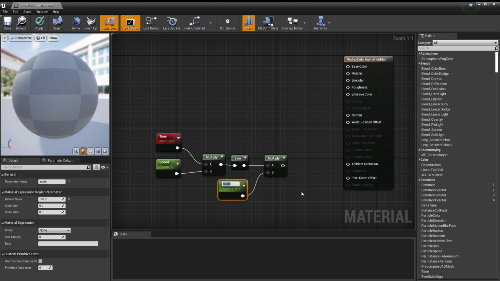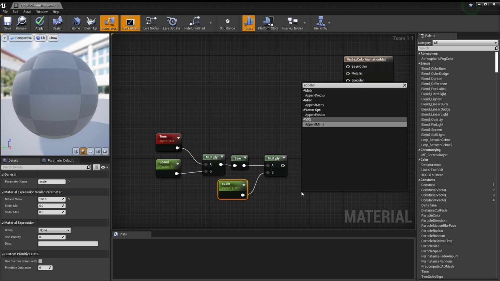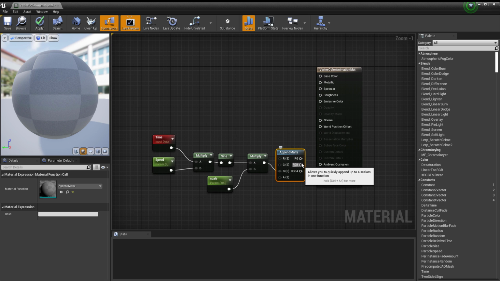And to use this, we're going to have to translate this to a movement. And we're going to do that by using the world position offset input, because that gives us access to the vertex shader of the mesh, where we can affect the position of the individual vertices. But we're only going to do it in one axis. So let's drop down an append many node. And we're going to plug our function into the up axis, which in Unreal is Z. So plug that in there and take the RGB output and plug that into world position offset.